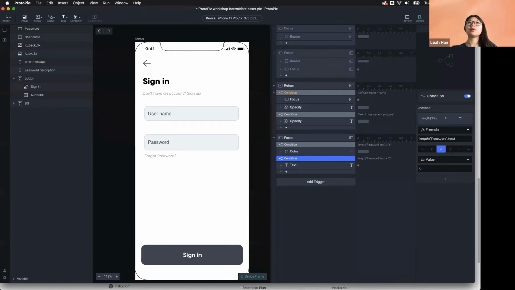Can I validate email with formula? Can you highlight the last text condition?